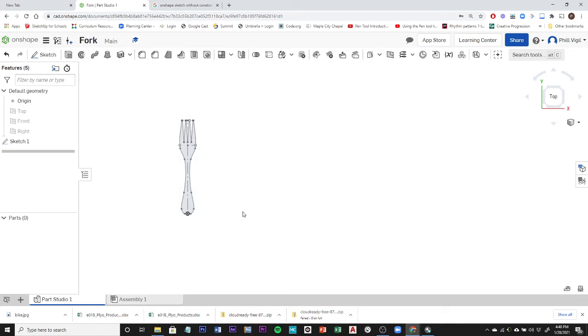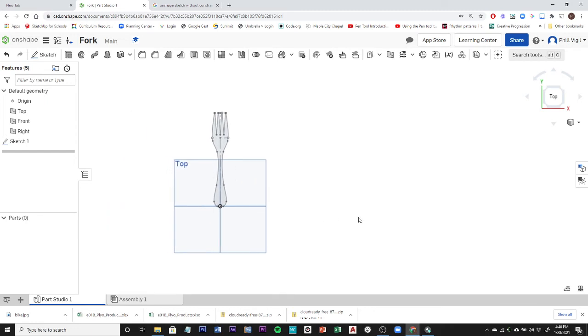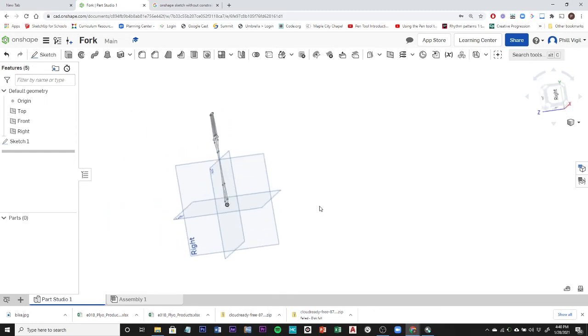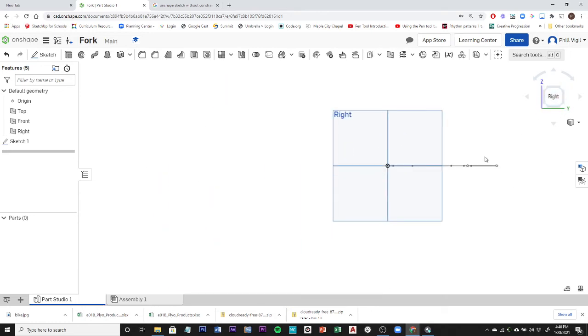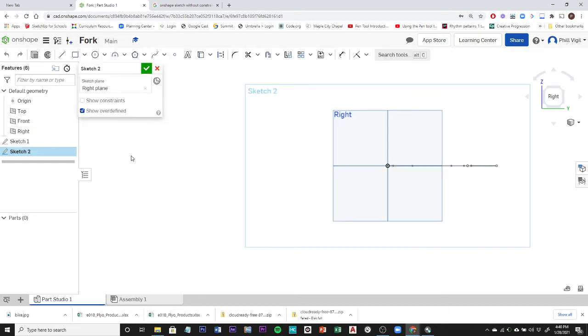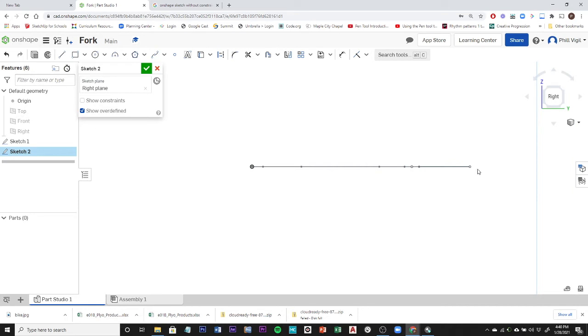Now we need to create the side view. So I'm going to enable my planes again, and I'm going to orbit to determine which plane I want to draw on. So for the side view, I'm going to be sketching on the right view. So I want to select that and then choose to create a new sketch. I'll hide my drawing planes by clicking the P button. And now I'm going to be sketching the side view of a fork.